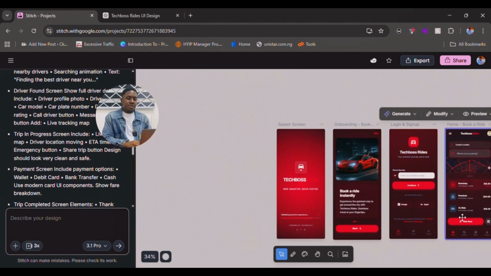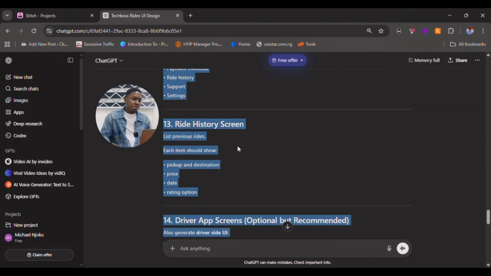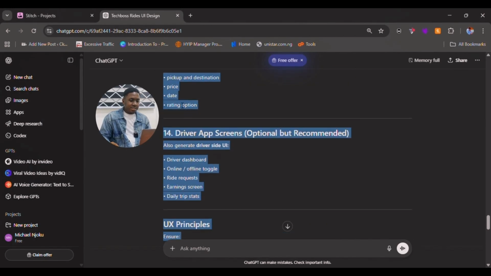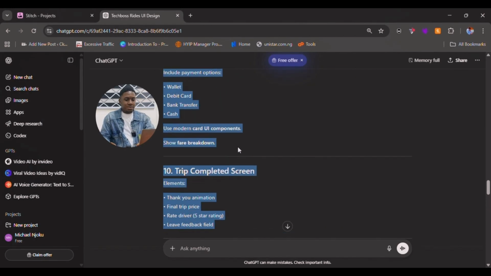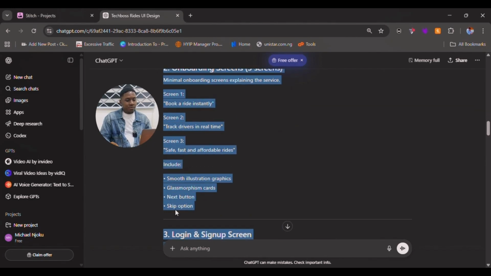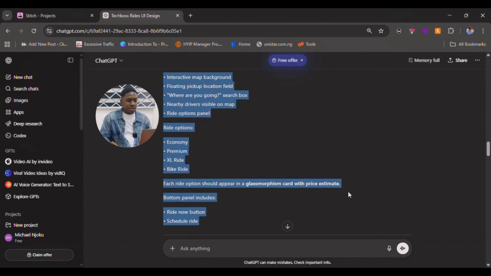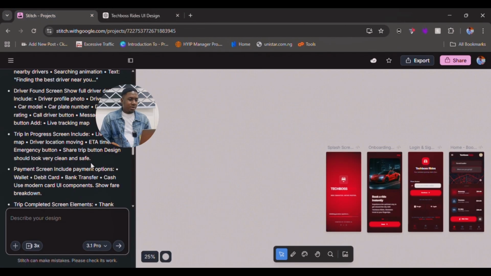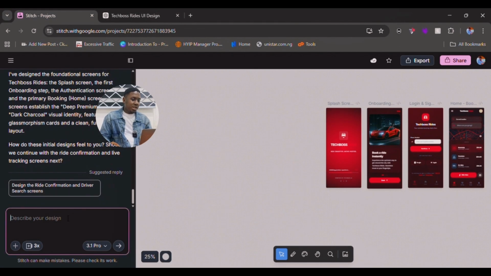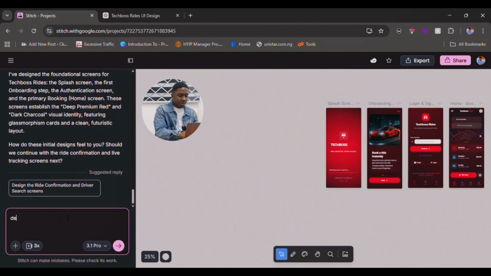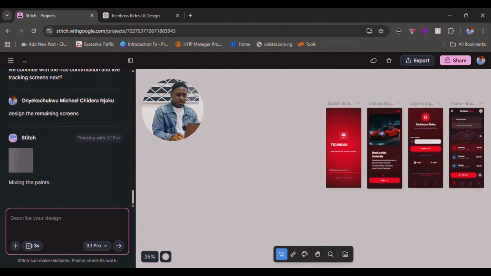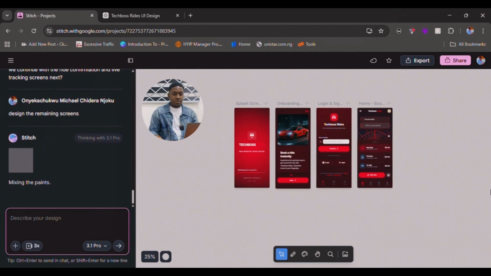Now, what I want to tell you is, you remember that when we wrote this prompt, there were 14 driver app screens in general, but it gave us only these first 4 screens. So what we're going to do now, you can tell it something as simple as, design the ride configuration and driver start screens. Or instead of using that prompt, just tell it to design the remaining screens. Then prompt it, and it starts its work.